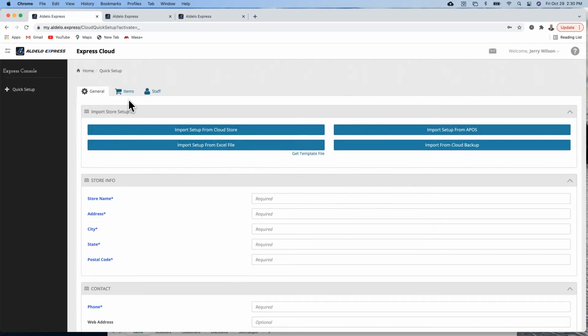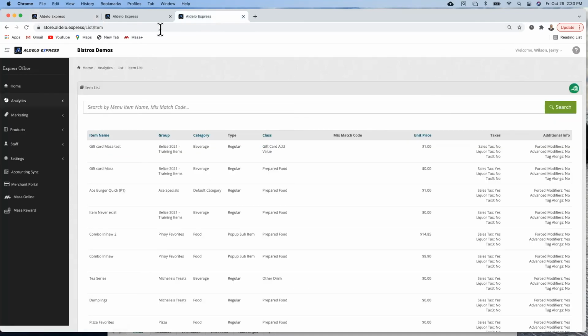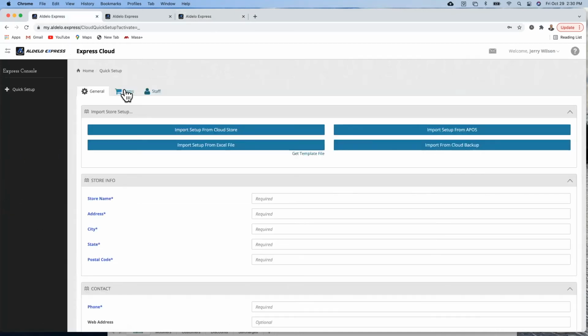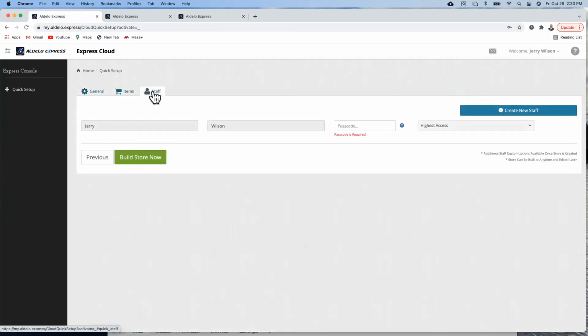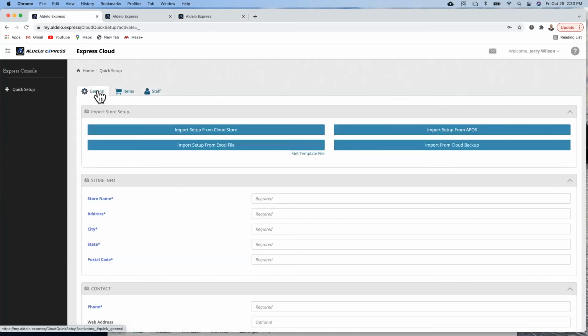I do want to show that if you do want to do it from scratch, you can go from this page. You don't have to go into the tree of the file and do it one at a time. Here, you have the ability to come in and start putting in items right here and put in your staff right here. So you have that option. You do not have to go in through Excel. But we're going to go in through Excel.